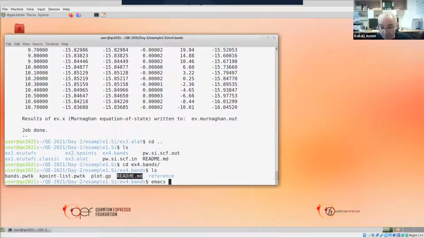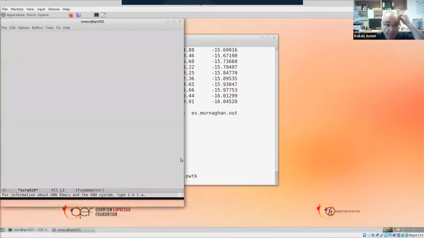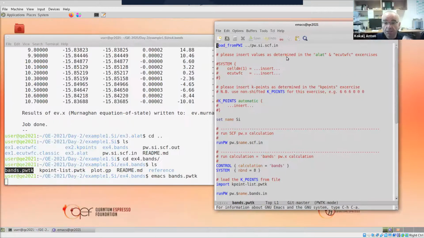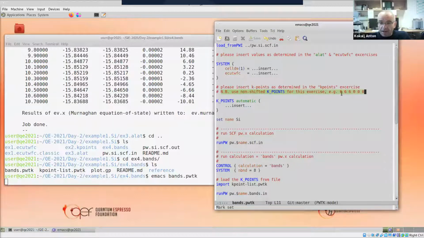So you read this README file, and this README file will instruct you to edit this bands PWTK script. And so here you will insert the lattice parameter, you will insert the cutoff, the wave function cutoff, and then you will insert the K points. And now here you see a remark. So the script is suggesting you to use a non-shifted mesh.